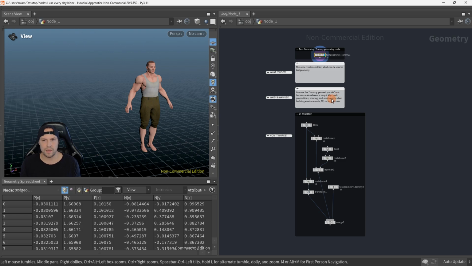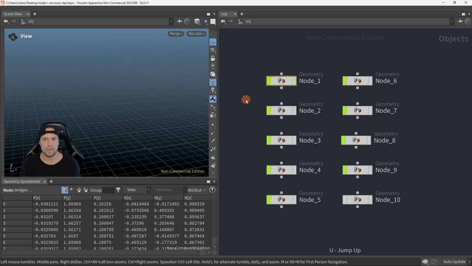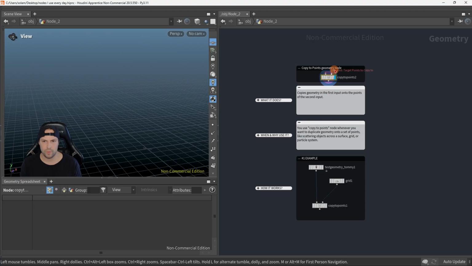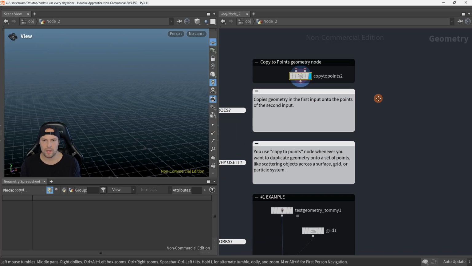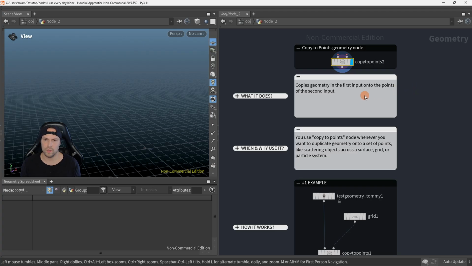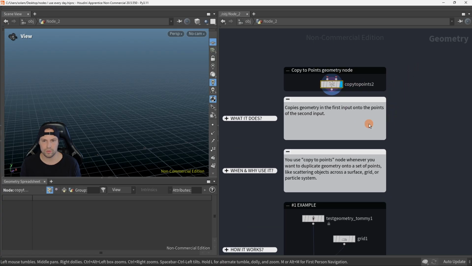All right, I think it's time to go and look at the node number 2, which is the copy to points geometry node. I'm going to put my display flag on this node, and then let's look at what this node does. And in short, the copy to points geometry node copies geometry in the first input onto the points of the second input. And let's look at what that means.